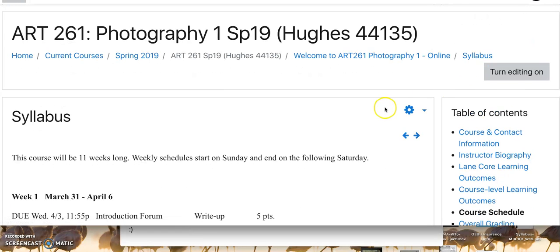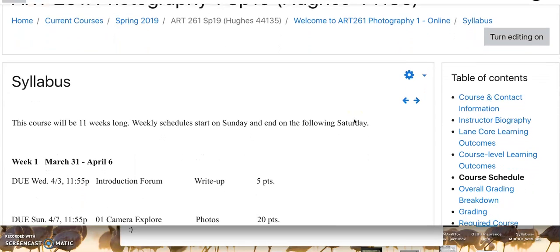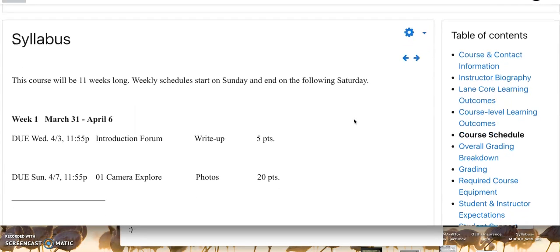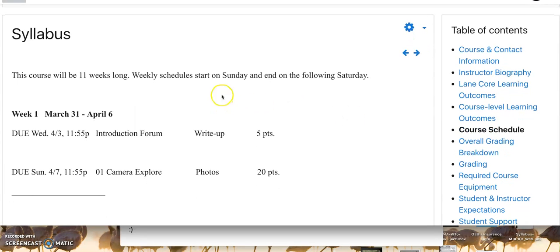This will give you the 11 weeks of the schedule of what we're doing. Of course, some of that may change, but right now this is how it stands. And know that weekly schedules start on Sunday and end on the following Saturday. So for example, week 1 is March 31st through April 6th. You have something due on Wednesday the 3rd. It's an introduction forum, so read about that.